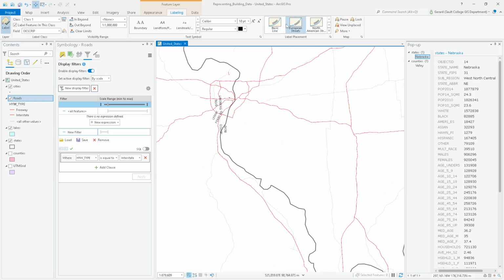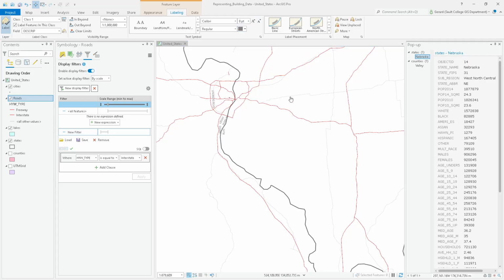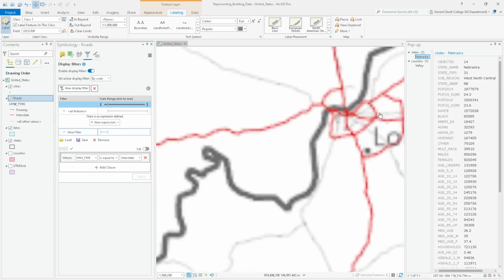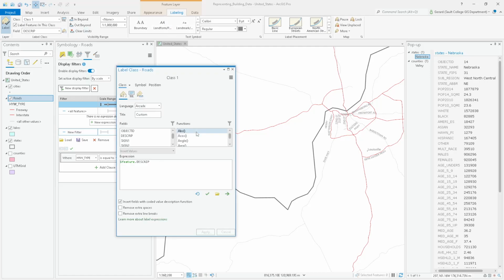Let's go basic. Let's reduce the size of these. And I guess we can make them a lighter color. We don't want them to take over the map, right? And when we zoom out, we don't want to see them. We only want to see them if we're zooming in, right? And we only want the interstates, or we only want, oh, I have to put a label expression on this. I only want the interstates to be labeled.